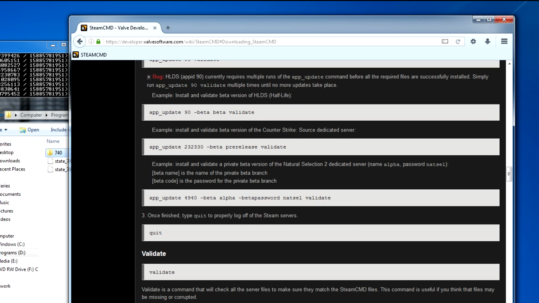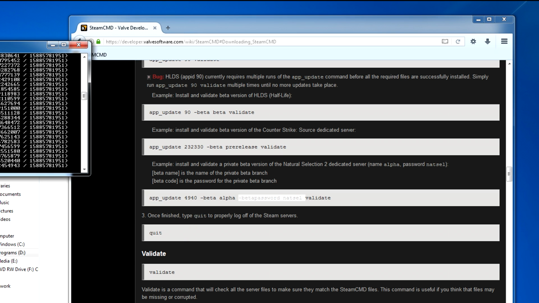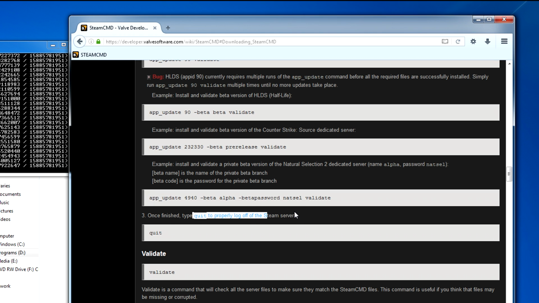If you're trying to do a beta with a password, you do this. You would do the alpha and then the password for it, and then you'd validate it. And then once it's done, we're at 44.04%. You're going to type quit to properly log off the Steam servers.